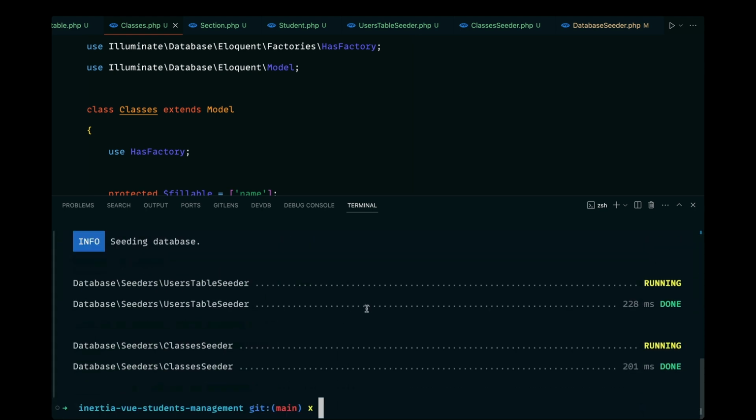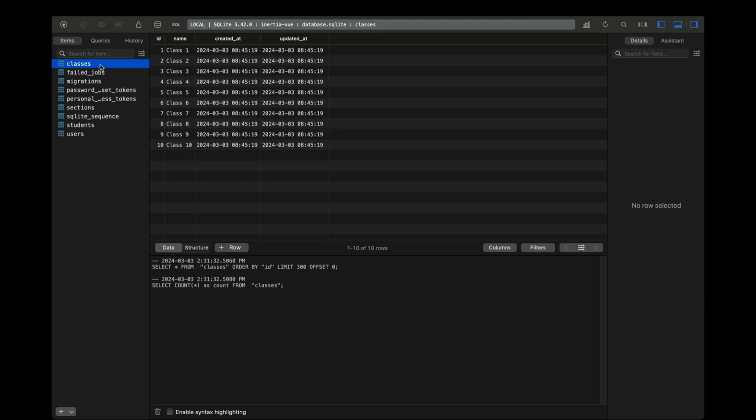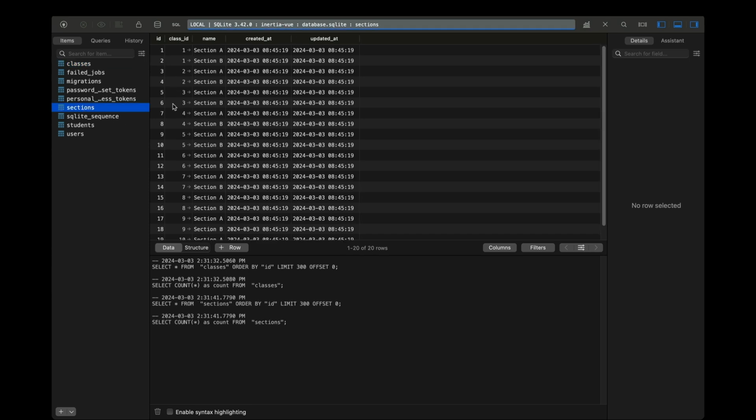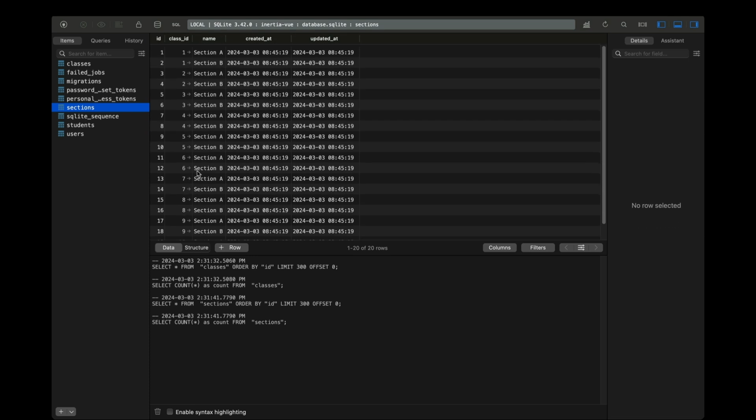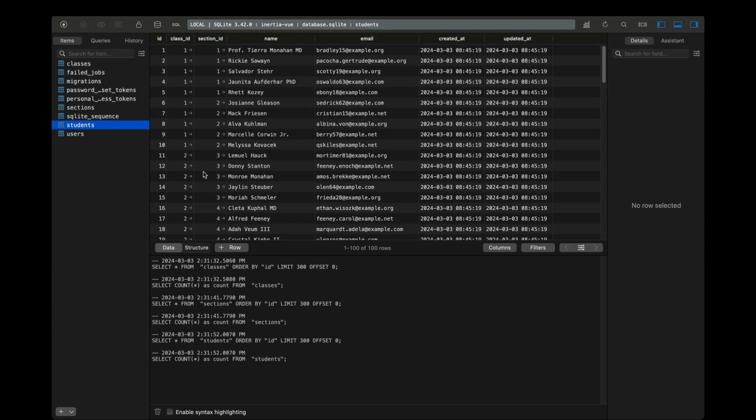Let's now go ahead and look into this database in our database client. So I'll go ahead and open that up. Okay, so this is the database file. Let's go ahead and look into the classes table, and as you can see, we have classes from 1 to 10. This is the configuration that we defined in our seeder. And let's open up our sections table. So as you can see, we have section A and section B for each of the classes, so a total of 20 sections. And let's look into our students table as well.